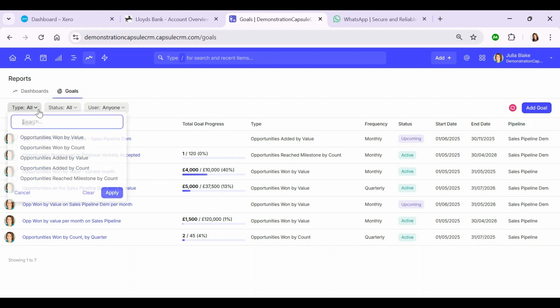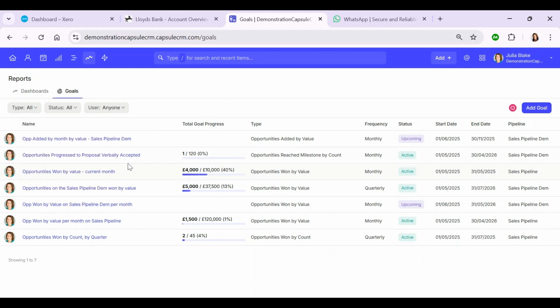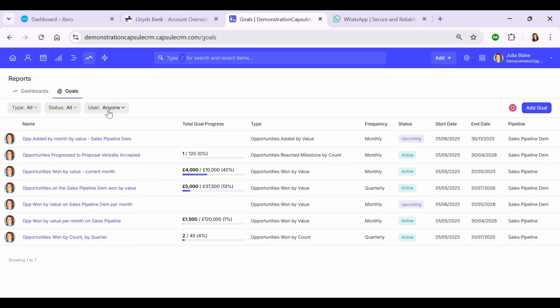And we can drill down into each of the types of goal. And there are 5 types of goal at the moment. There's the opportunities won by value, opportunities won by count, added by value, added by count, and reached milestone by count. So we could drill down into those particular goals if we wanted to. We could also see goals that are active, up and coming, completed, or missed. And we could drill down into goals by user if we wanted to.